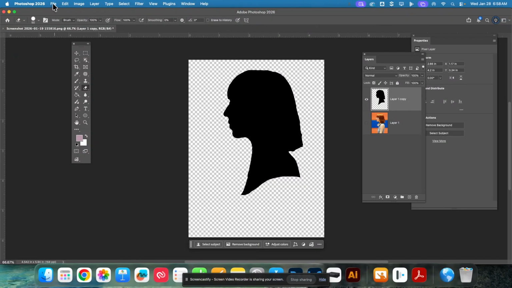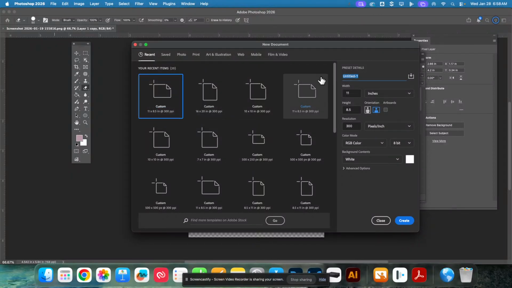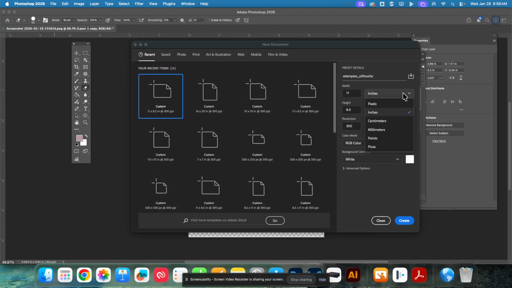All right, so the next thing I'm going to do is I'm going to create a new document. So to do that, I'm going to go to File up here at the top and go to New. And over here, I am going to name this my first initial, last name, underscore silhouette. And I am going to size it. So I need to make sure I drop down this arrow first, and then I need to make sure that it's set to inches. I'm going to change the width to 5 and the height to 7. Everything else is going to stay defaulted, okay? And then I'm going to hit create.